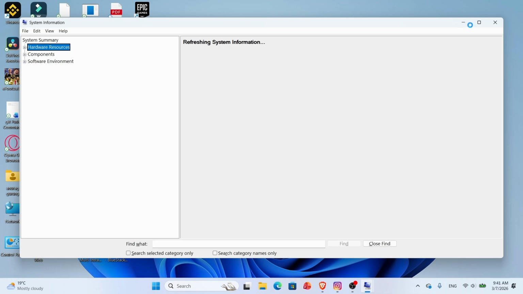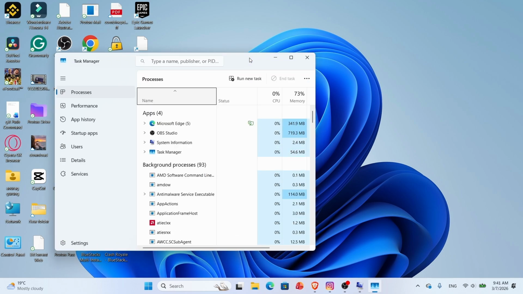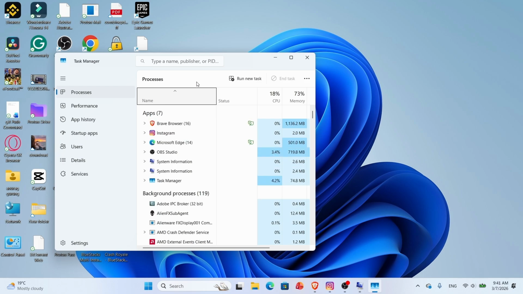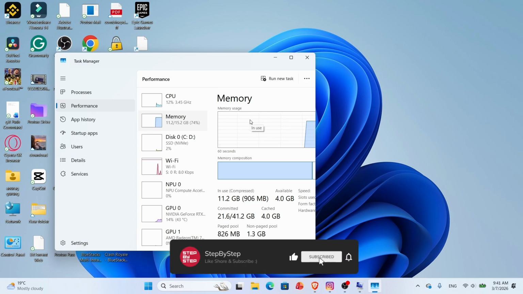Moving forward to method 2, that is to check via the Task Manager. Just press Ctrl plus Shift plus Escape to open the Task Manager. Once you're inside, click on the Performance tab, and after that go to the Memory section. Here you can see slots used and the total slots, and with that you can also see the maximum capacity supported.